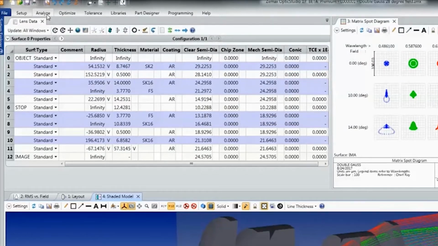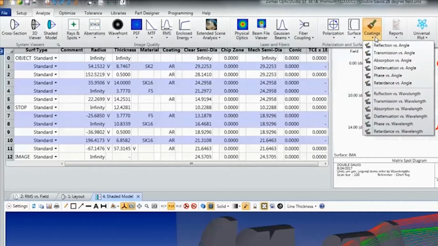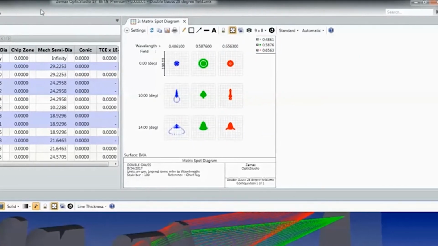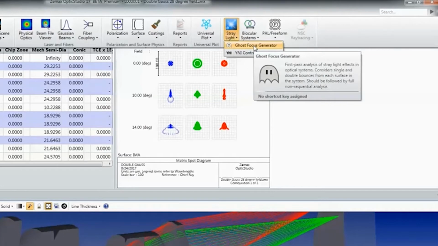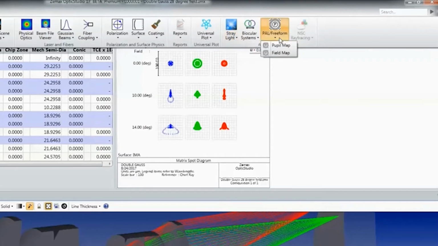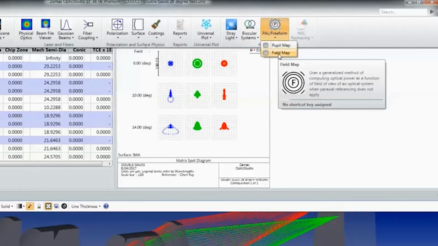We also have a set of tools for simulating lasers and fiber systems. OpticStudio takes into account all polarization effects as well as simulation of thin films and coatings. And then looking further over here in the application section, we have the ghost focus generator, or for example, we have some freeform tools to look at the power across the pupil or by field.